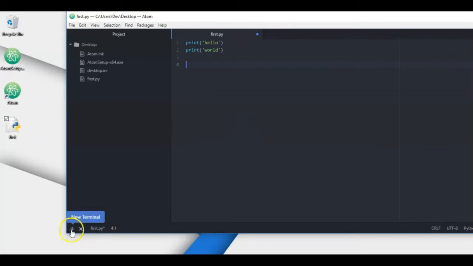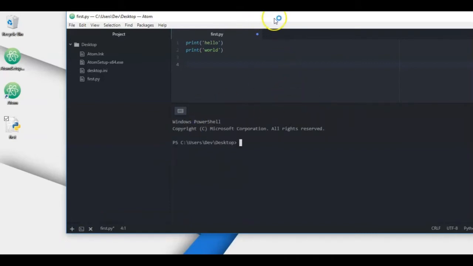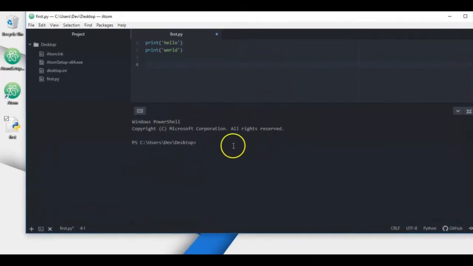And here we have that one, this plus symbol. I know right now you are not getting this plus symbol because we need to add it here. I just want to show you how it works first, then how we can install it. So this is one. After installing this, you will get it in the left bottom corner of Atom, and when you click it, a new terminal opens here. That will be just like command prompt.